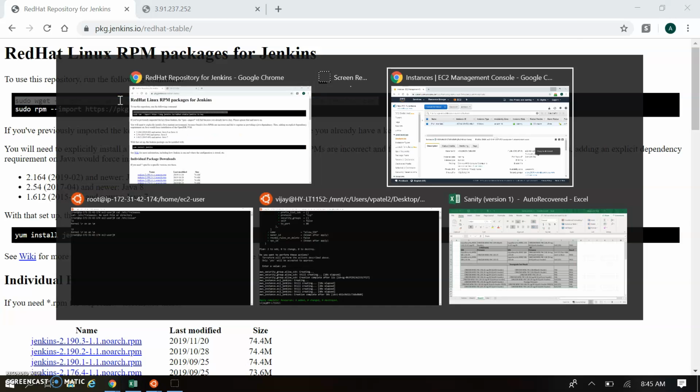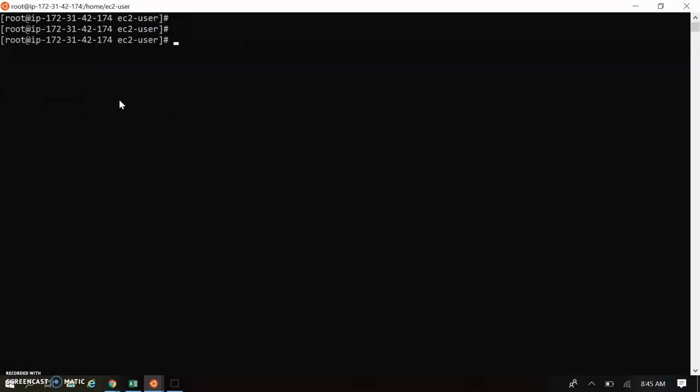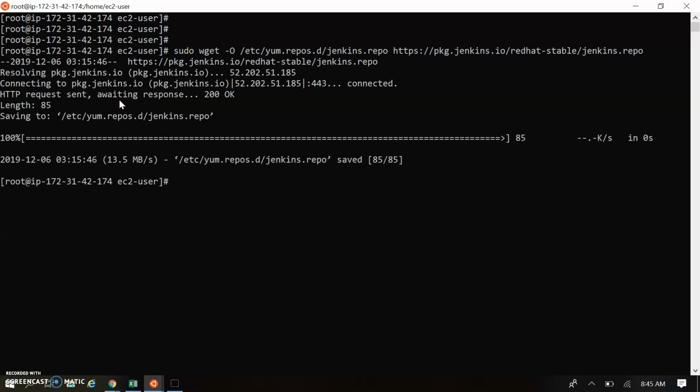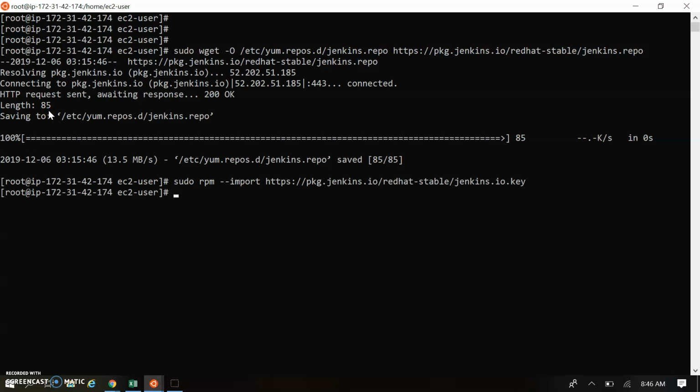I'm just going to my console, which we will use to configure Jenkins. This is my console, the backend of my Linux system. First we will do the wget. We take that Jenkins repo configuration and copy it. This is the information for the repository, run the following command. Here we will also take the Jenkins IO key. Both of these are required while we configure Jenkins.